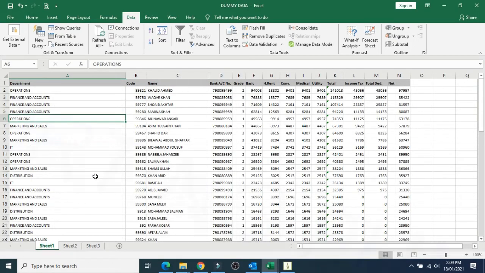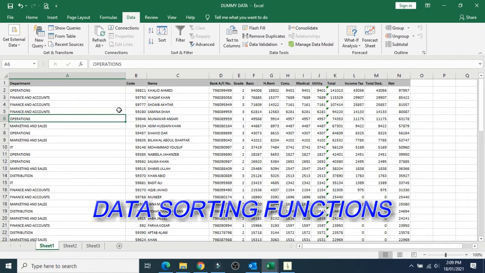Today I bring another interesting topic in Excel, which is data sort.